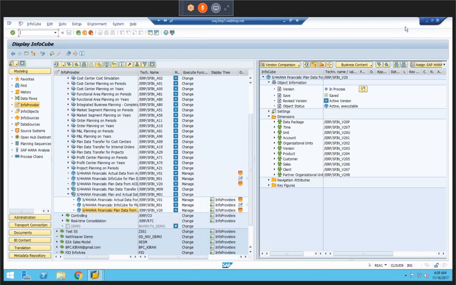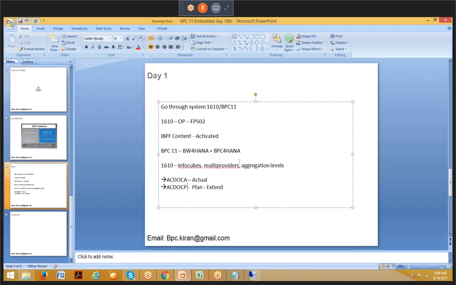So we checked here in this system 1610. There are some workbooks. We opened some workbooks. There are some functionalities in those workbooks. We can check those functionalities in later sessions.